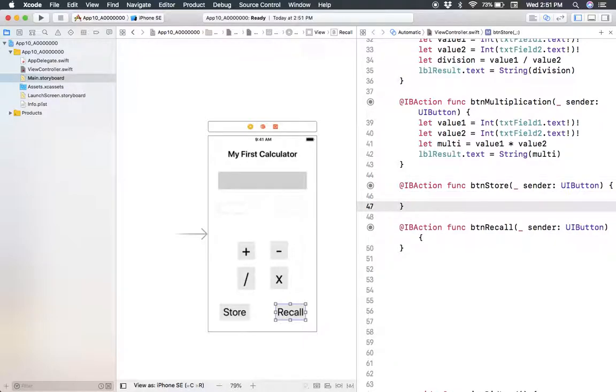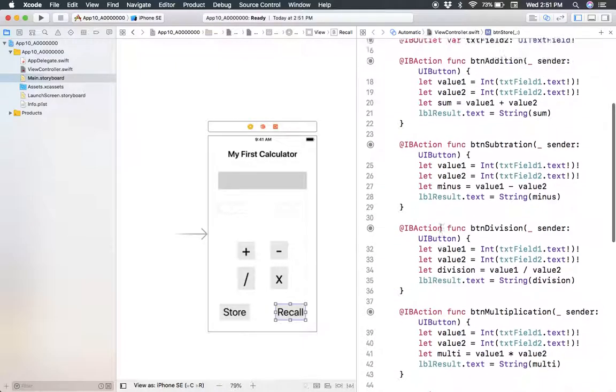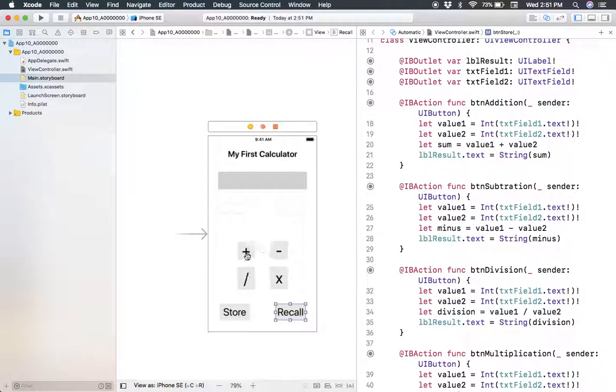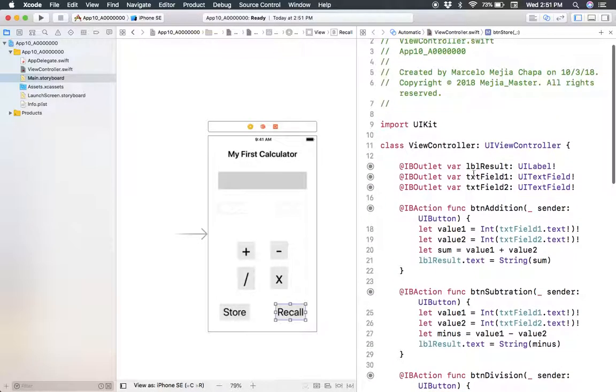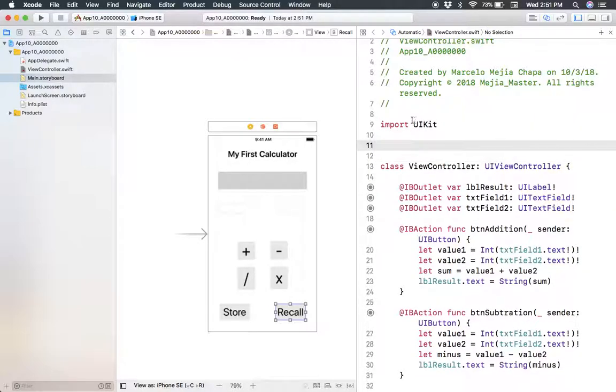So, since we want the program to remember a constant or a variable, the value of a variable, we want the program to remember, we're going to create a global variable. So whenever we run the program once more, whenever we run the program, it will be clicking a button. The program itself is going to remember the value if we put it over class view controller.